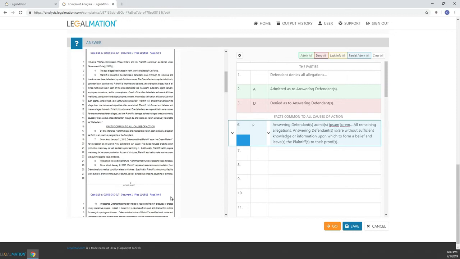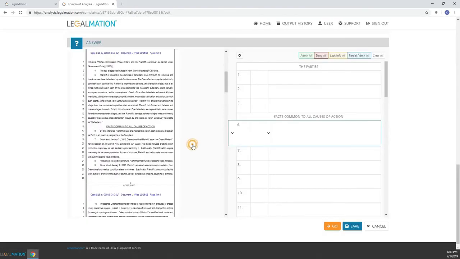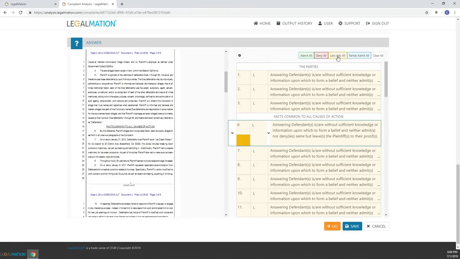You can address all paragraphs at once using the pre-populated text for one of 4 responses: Admit all, Deny all, Lack information for all, or Partially admit all. To do this, click the corresponding button at the top of the table, and the text will be inserted into every row. Here, you can also clear all response text from the table, and the code and response columns will revert to blank. Note that text you have added to any header will remain and will have to be deleted manually.